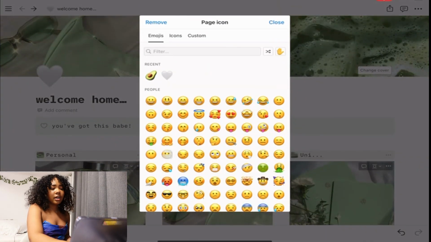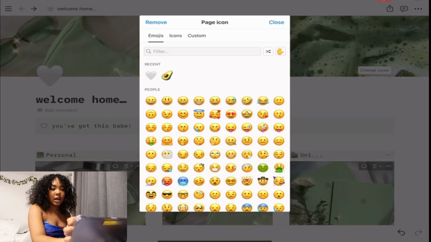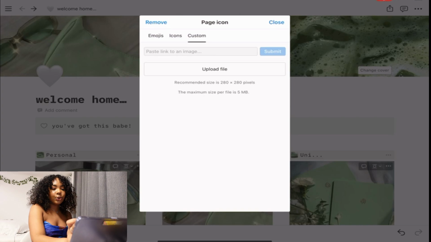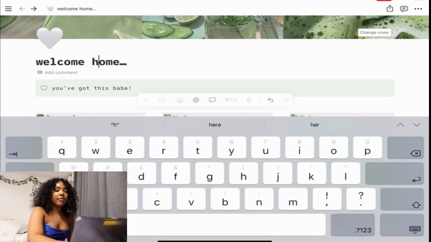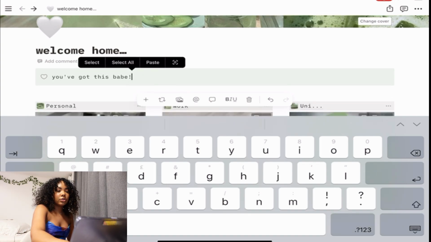My icon currently is just a heart. You can change it. You can use all the emojis or, like the cover, you can choose a custom one and upload a file. And you can have a title for every page. Mine just says welcome home, so I could change it whenever I wanted to.